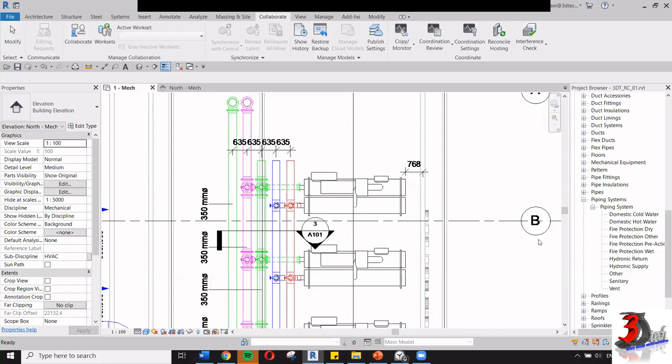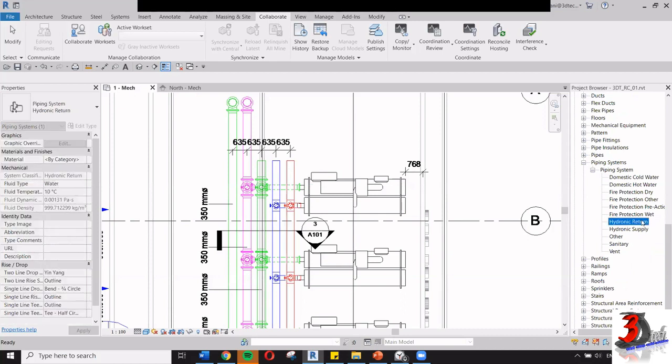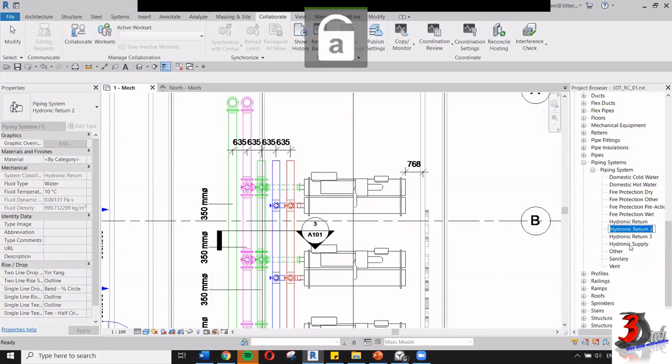Without further ado, I'm going to duplicate the hydronic return and hydronic supply. First, we concentrate on hydronic return. What you can do is just right click and then there is Duplicate. I'm going to duplicate this one more because we're going to create two new piping systems. Then on Hydronic Return 2, you can simply right click and click on Rename. For this one, I'm going to put in CHWR, which is chilled water return. And then for Hydronic Return 3, I'm going to rename it as CWR, which is condenser water return.